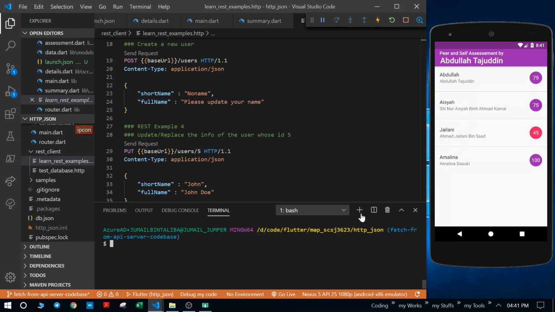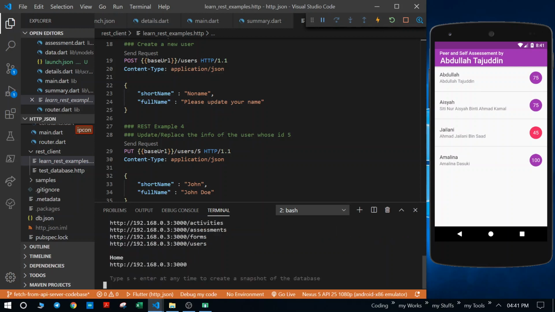Okay, so in my case I need to open a new bash so that I still can have my git on the other side. So I just type json-server, the host, and then what file I need to serve, db.json. Okay, now the server is running. It seems to be fine. So we can now start exploring the REST request.